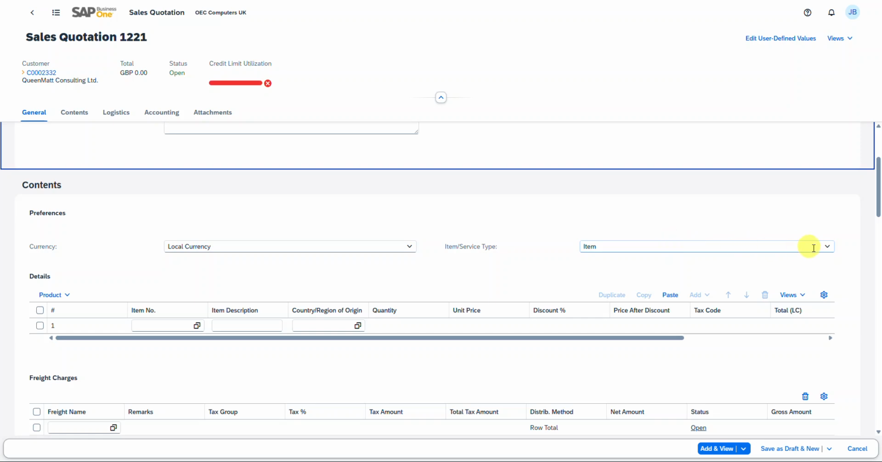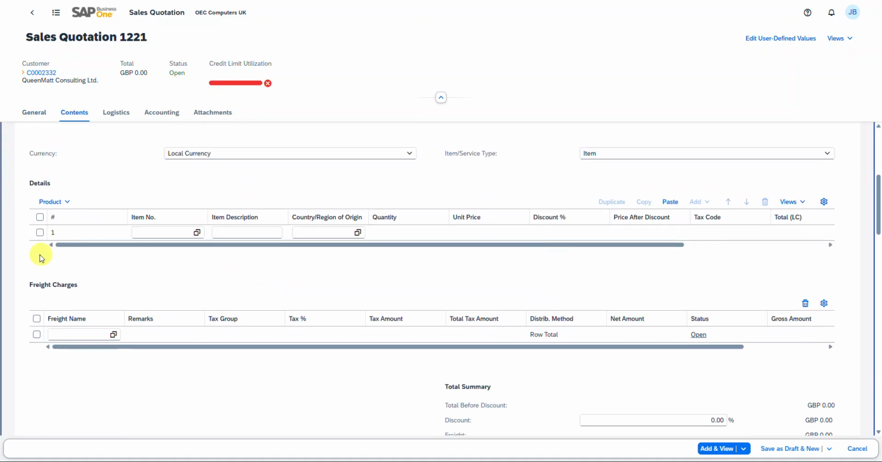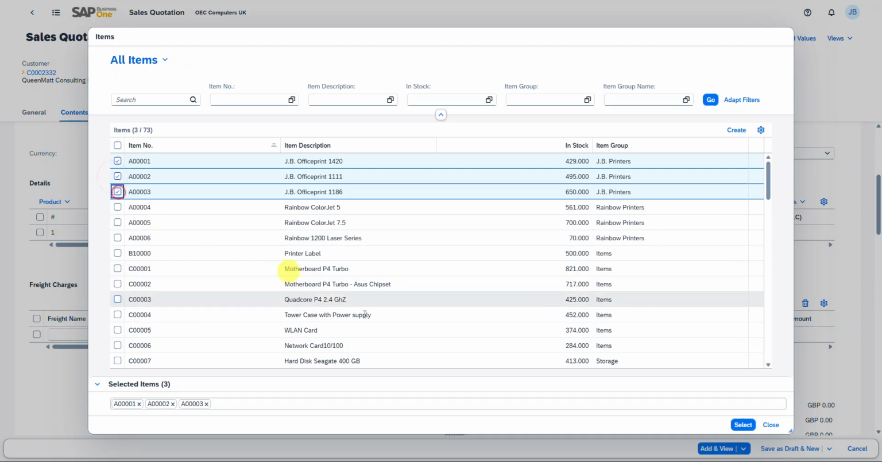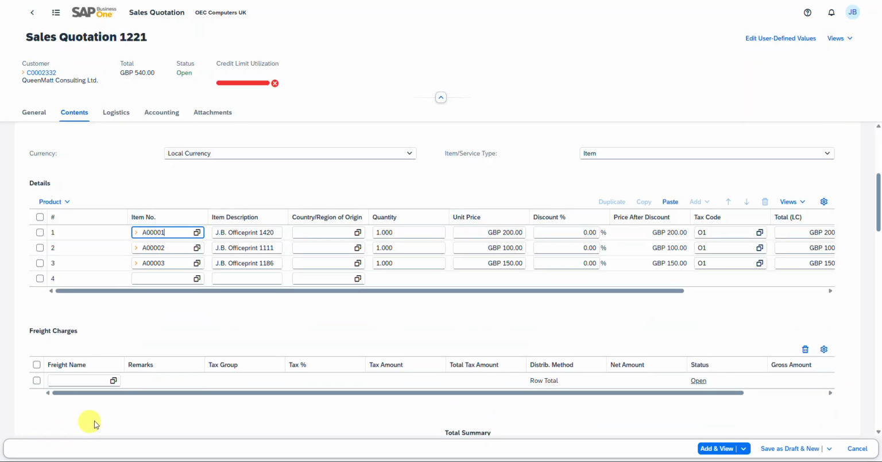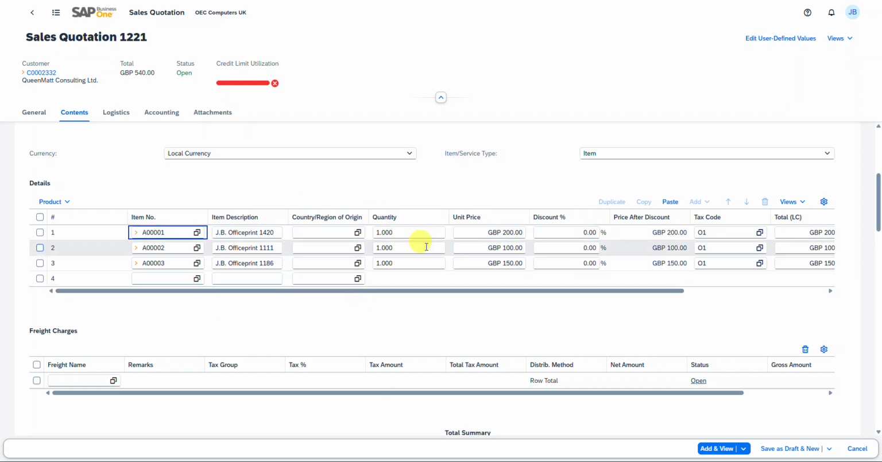Then the quotation type. We have the item quotation type or a service quotation type. So if you want to sell a service to the customer, you can change this to a service. But in this case, we are selling an item, so I'm just going to leave it there. Now, very important is the items. We need to select the items we are selling. So I'm going to select these three items. So automatically the three items will be selected. So here we have all the three items assigned, including the prices, because we already have a price list configuration that is set up in the system.